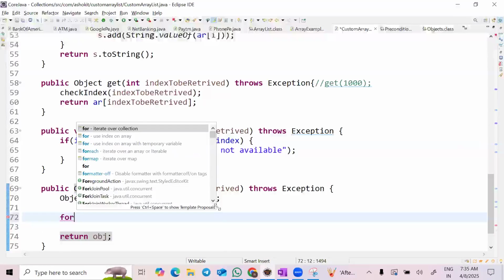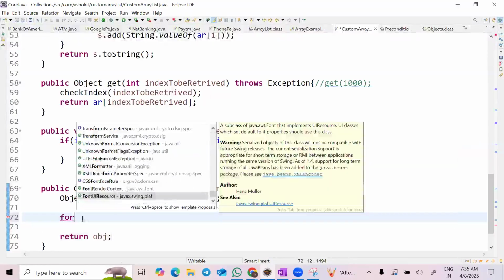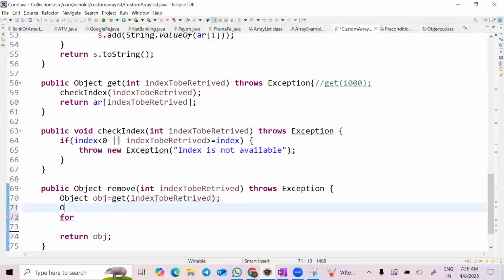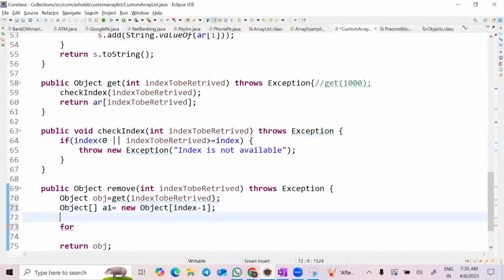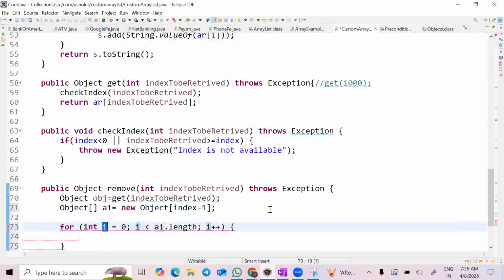So let's create an array. Object array a1 equal to new object array. What is the size of the object array I should keep? Index minus 1, correct? Yes, index minus 1. Now I'm iterating over the array. I should iterate over the original array, which is nothing but ar.length minus 1.